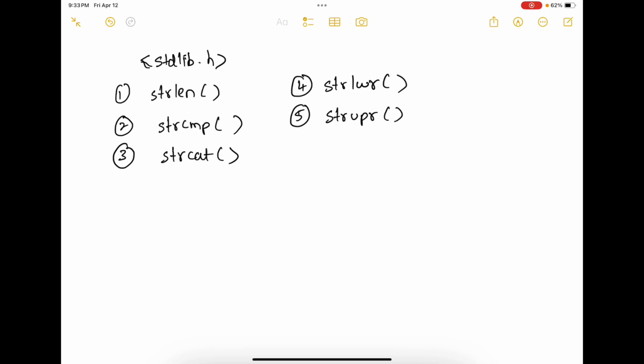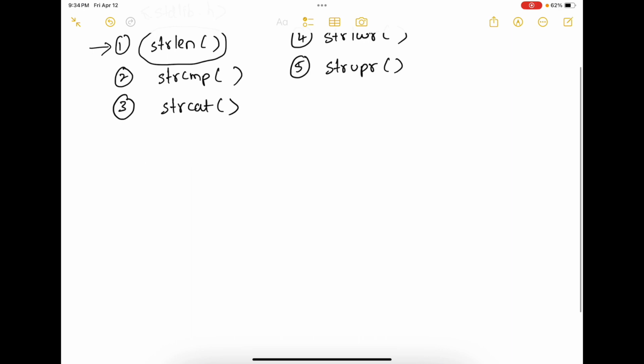So what we are going to do now is take some of these functions and write our own functions which will mimic these functions. So basically, instead of using the library function, we are going to come up with our own function which will produce the exact same result as each individual function. So let's start off with the string length function.